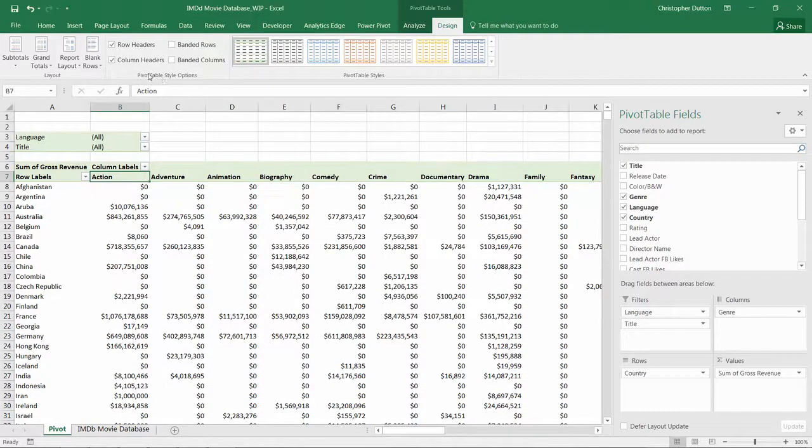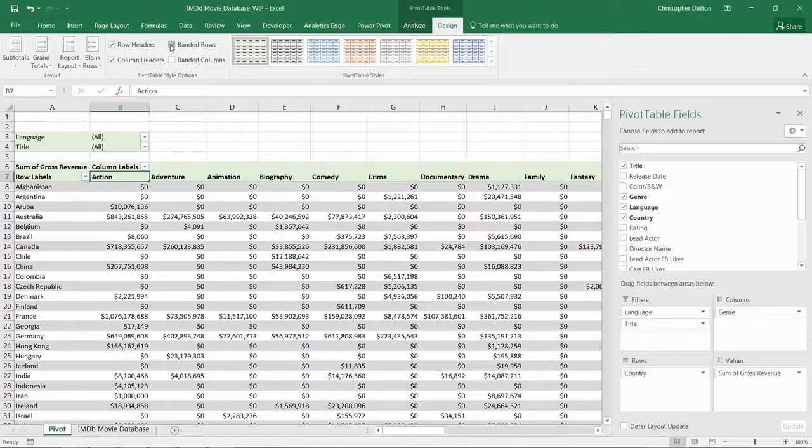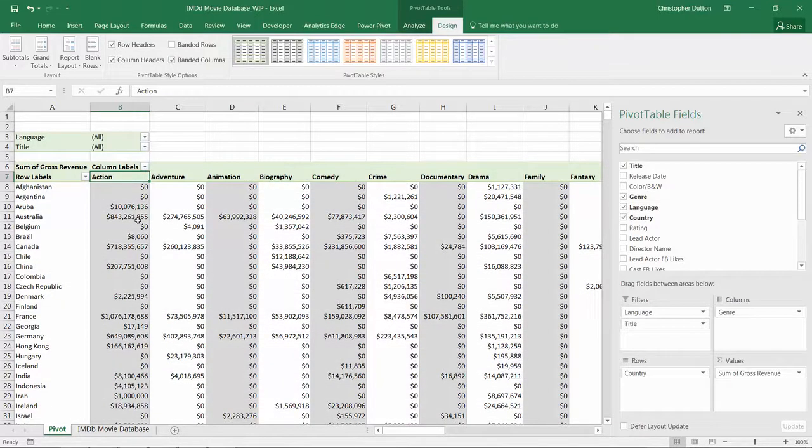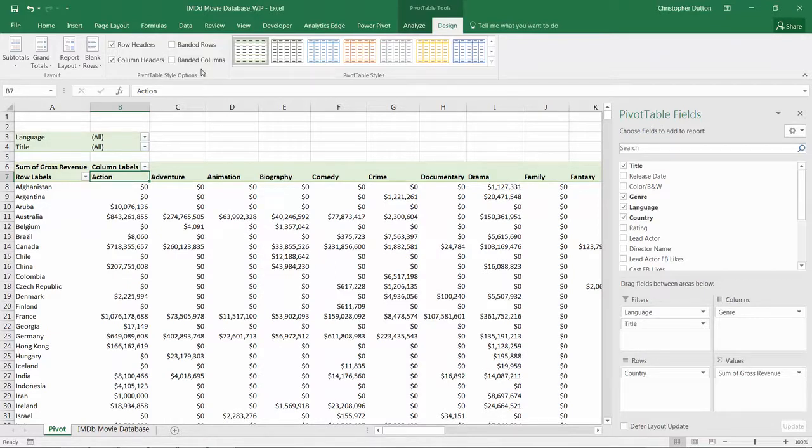And then other style options here, you can turn on or off the shading on your row or column headers, and you can add banding to your rows or columns just to help differentiate those. Personally, I typically don't use banded rows or columns, but totally subjective, up to you.